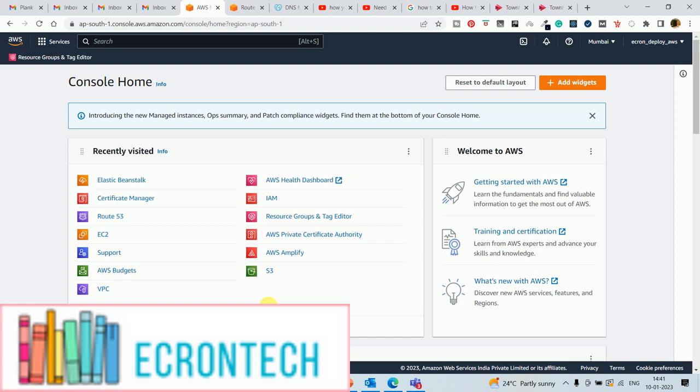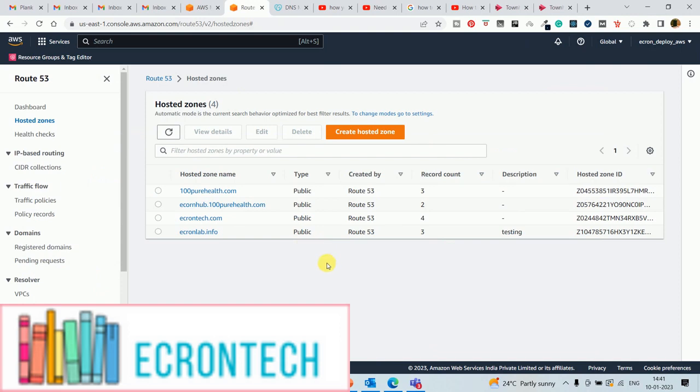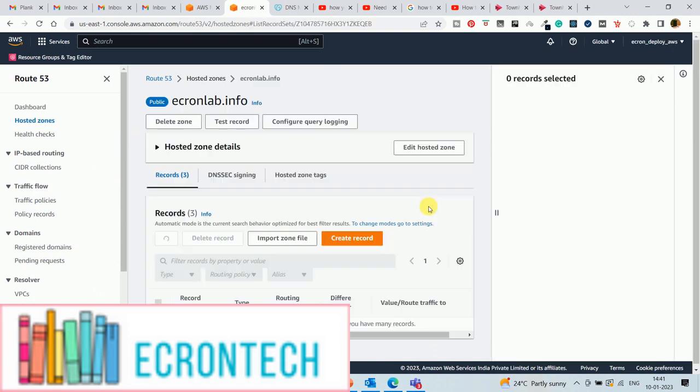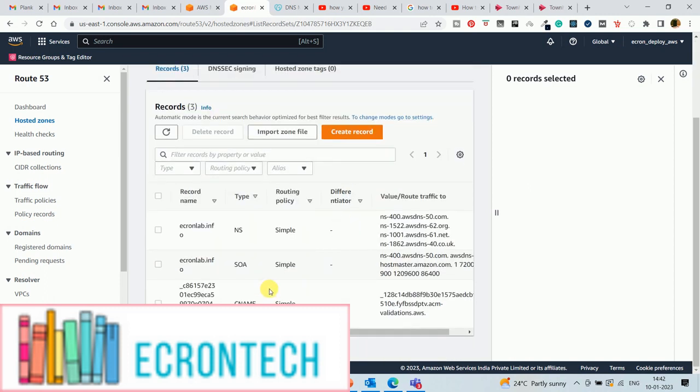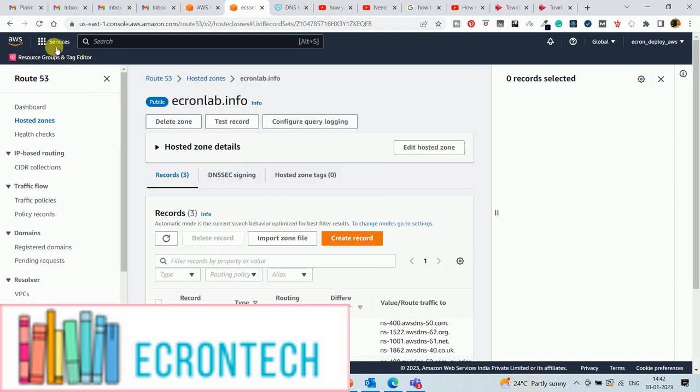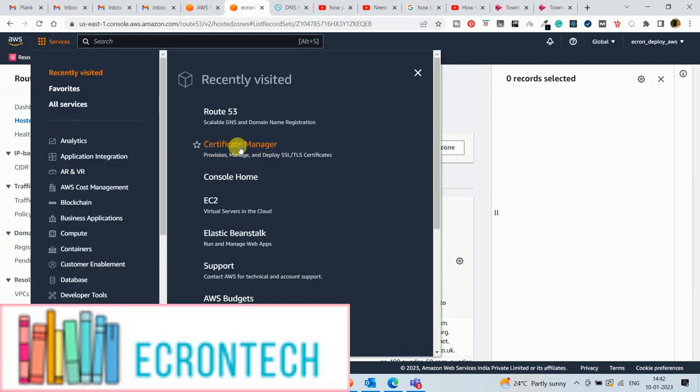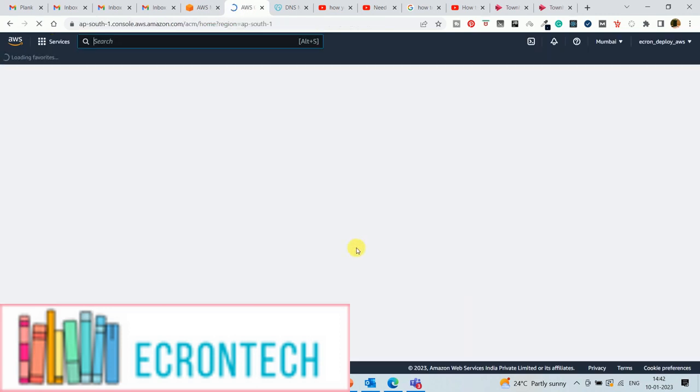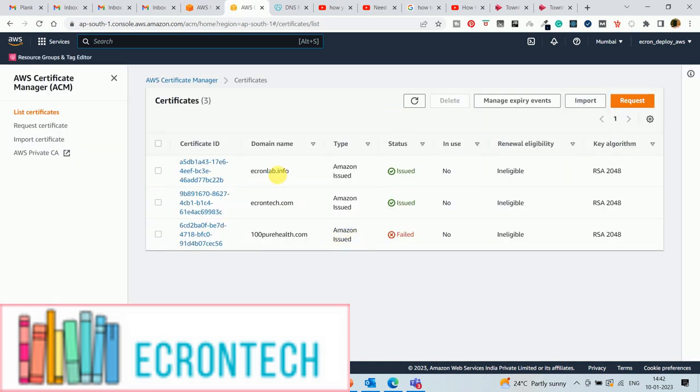Last time we did domain transfer from GoDaddy to AWS, and we see that everything is working now as expected. So, for example, this domain we created last time, and from the certificate manager, it was issued. It took around half an hour, probably. So it was there.